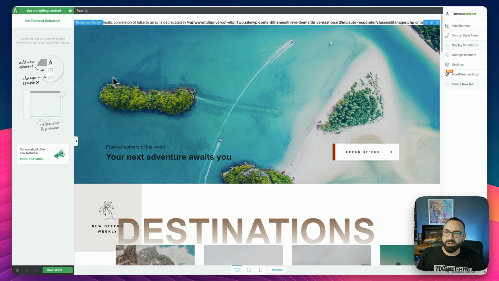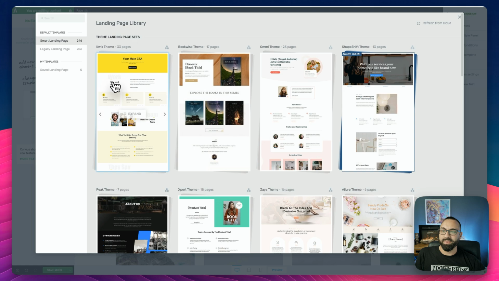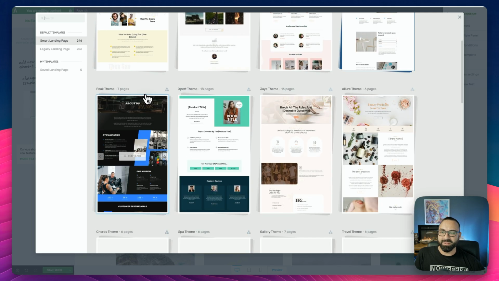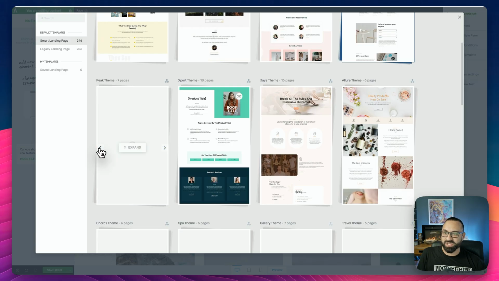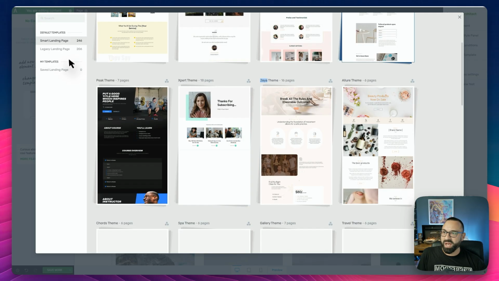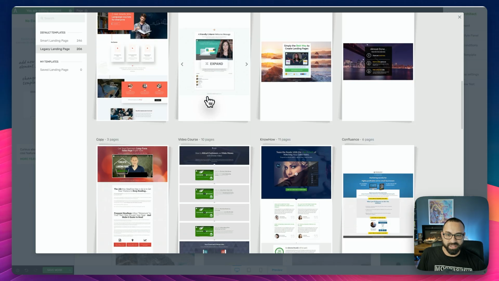So if I'm right here, you could see I was messing around with it a little bit, but even if I don't have this, all I have to do is go over here, click change template. And when I first create a page, I have 4 options: normal page, blank page with header and footer, the completely blank page, or pre-built landing page. And if I click on that pre-built landing page, I can literally just browse through and see whichever one I want to use. I personally like the legacy landing pages. There's one that I really like.